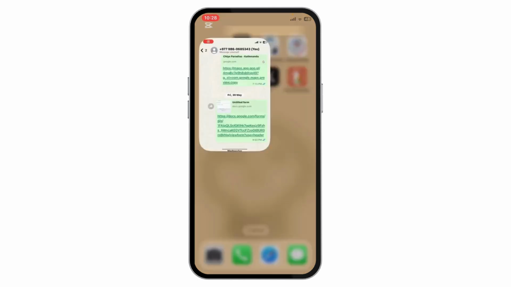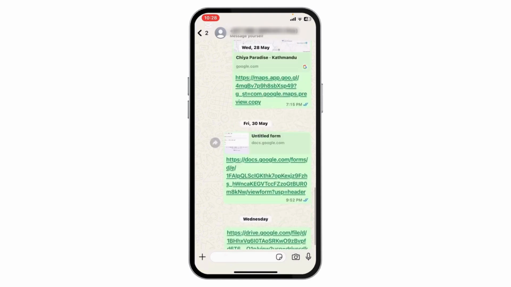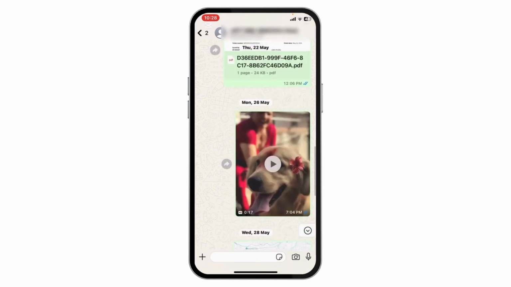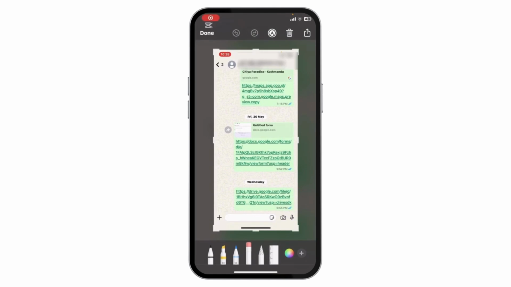First, you need to head over to your WhatsApp application, and now you're here, you need to tap on the messages that you want to print. If this is the message that you want to print, you need to simply go ahead and take a screenshot of the message. Now that you have taken the screenshot, you need to tap on the screenshot to open it.